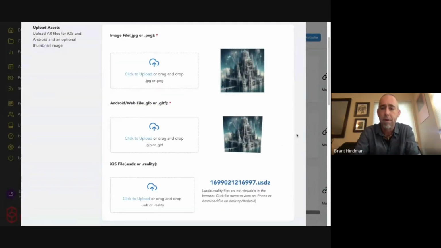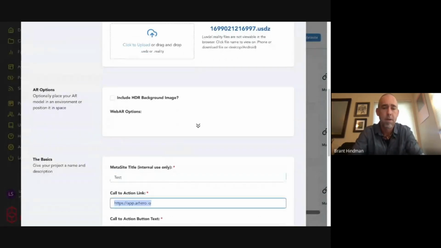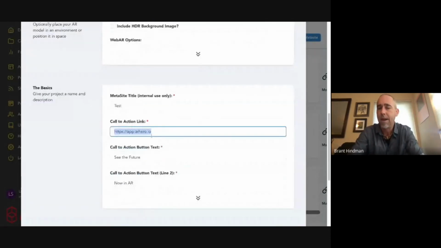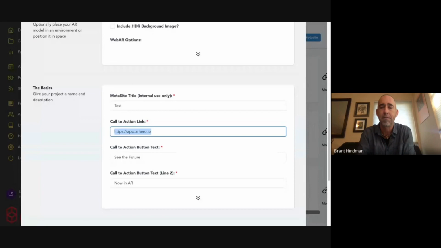Now this one's ready to go, so I can click test. I want to change the call to action, or where the button is going to go. This isn't really important, but it is a functional button that you can use for your business or your clients. Your AR experience with an embedded call to action leads them to functional actions for your business: sign up for a consultation, purchase a product, whatever you can think of, any URL that you want.